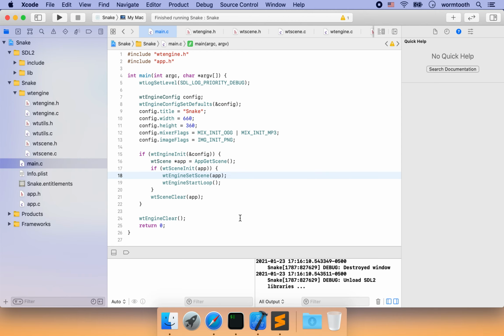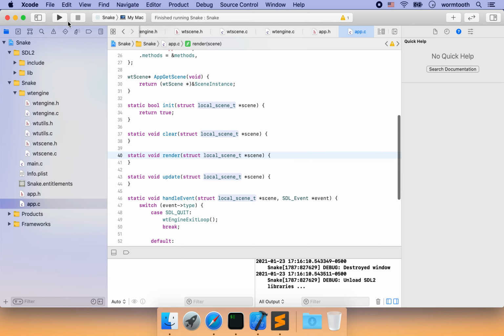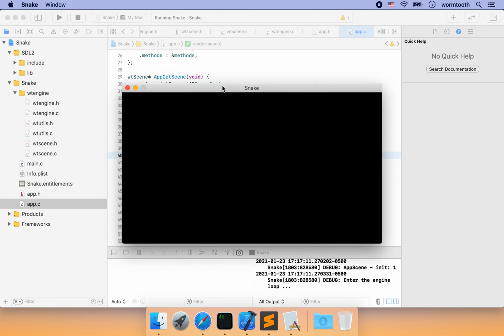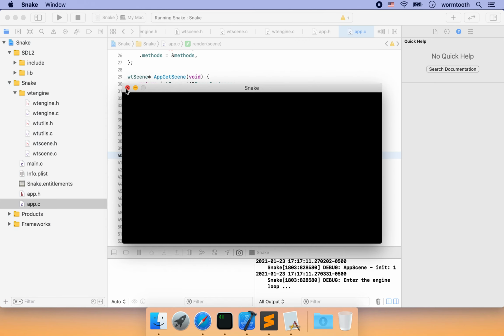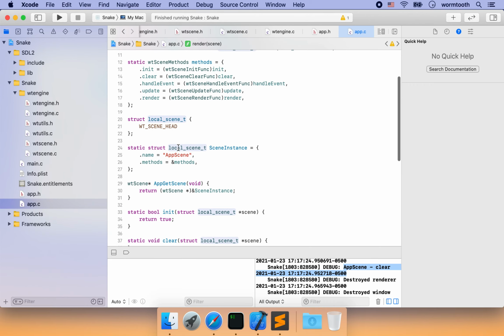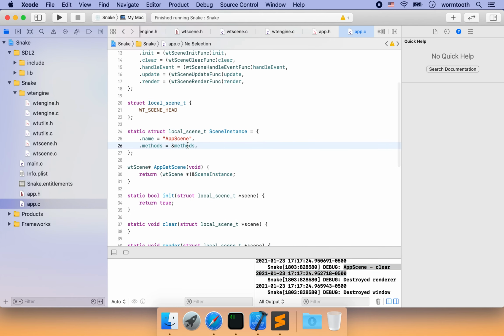But for now, let's try to do some fun stuff in our render function in here. You can see that for now we have a black screen here, and you can also see that in the debug panel, our app scene is initialized, return 1 meaning that it is successfully initialized. And after we click this close here, we quit it, and you can see that we will have the app scene clear. That means we clear the memory claimed by this app scene. In this case, we don't need to do anything because there was no memory claimed by this scene instance here.